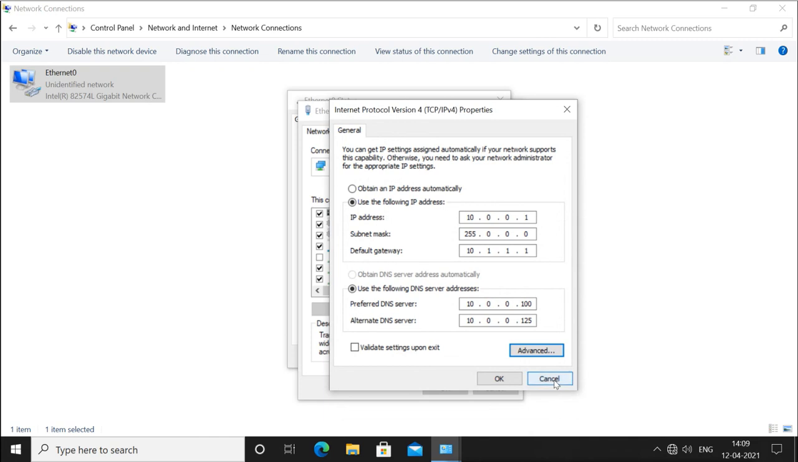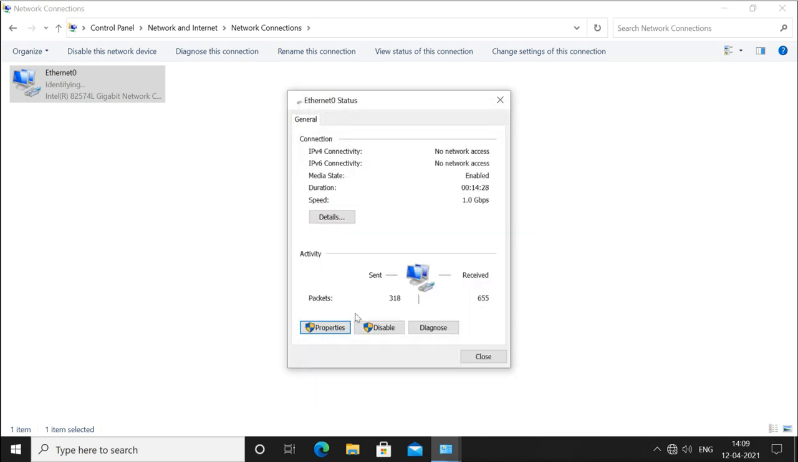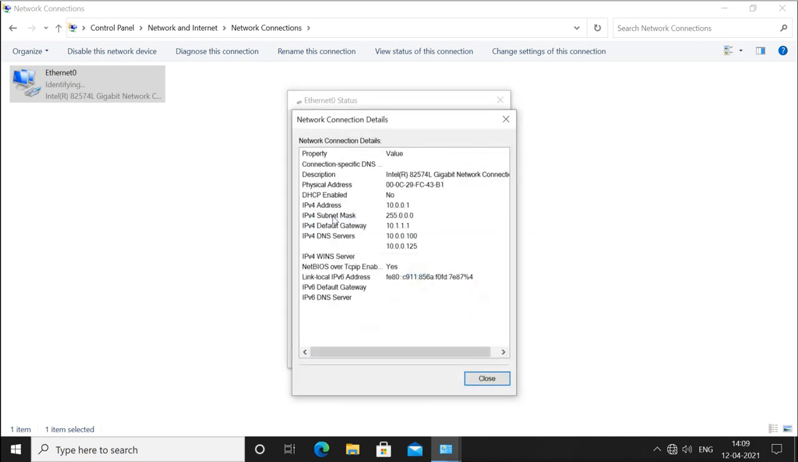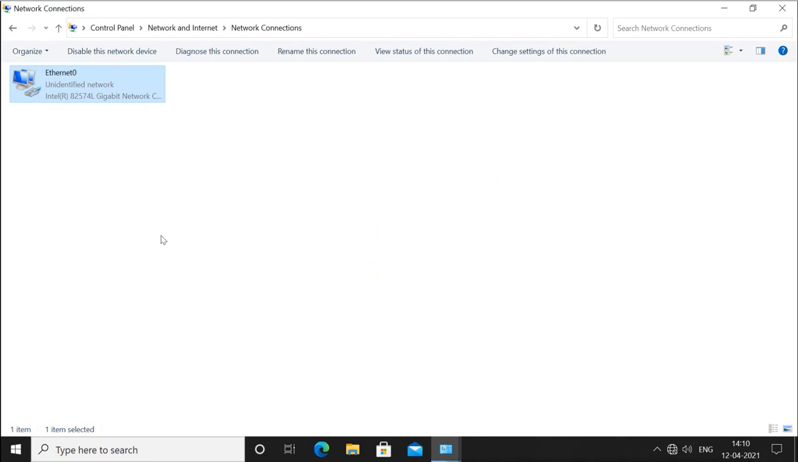So this is what you configured. You press OK and you close it. Now when you see the details, it shows what you configured. There is no DHCP. These are the addresses which we configured to our interface. Now you can also do one more thing.